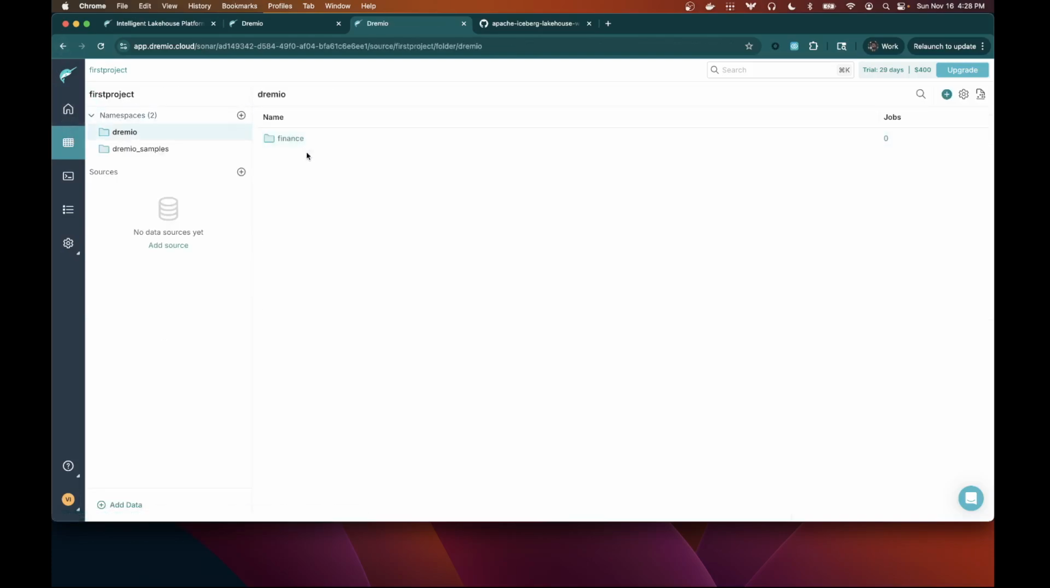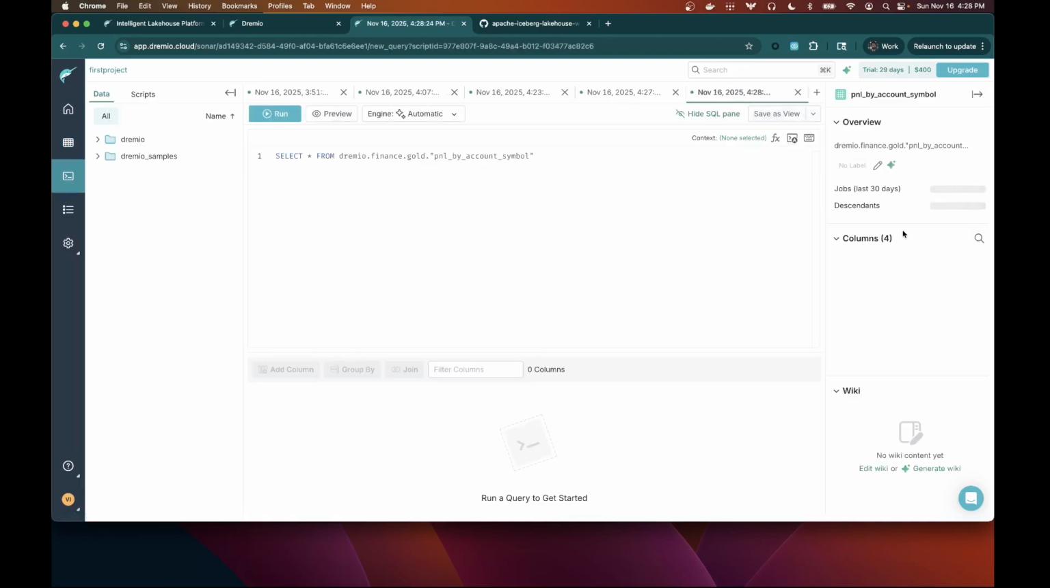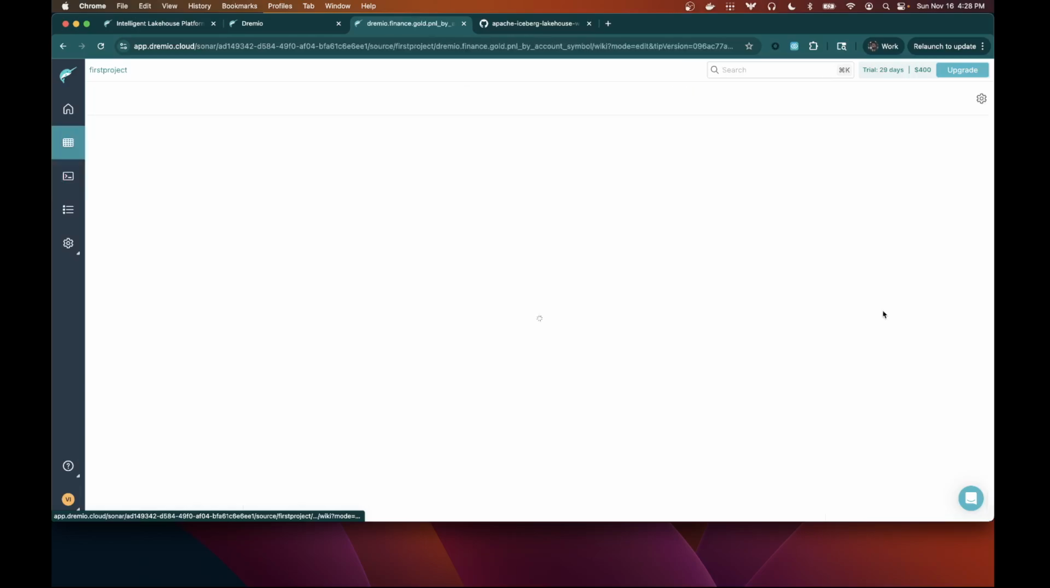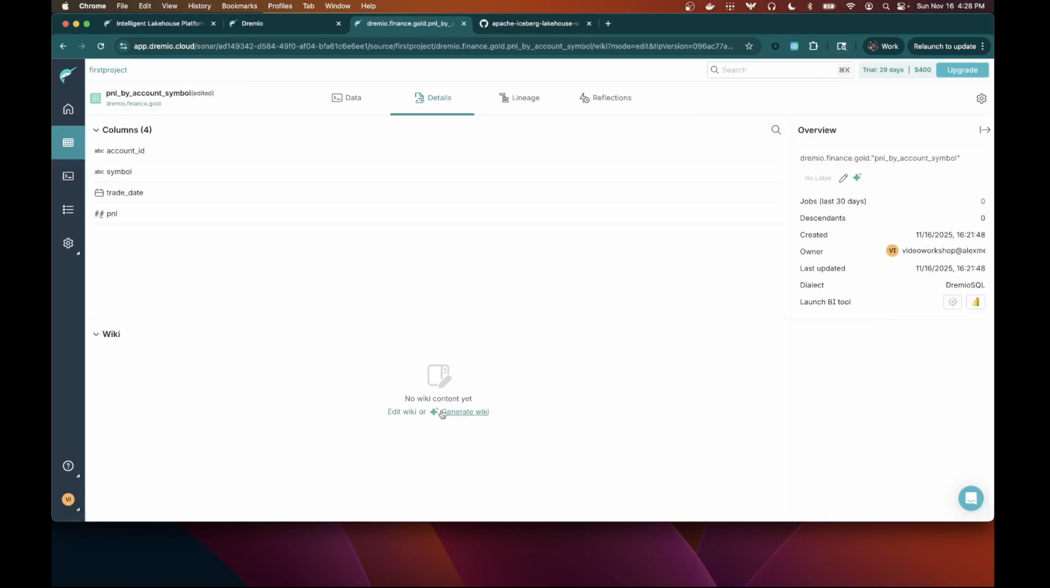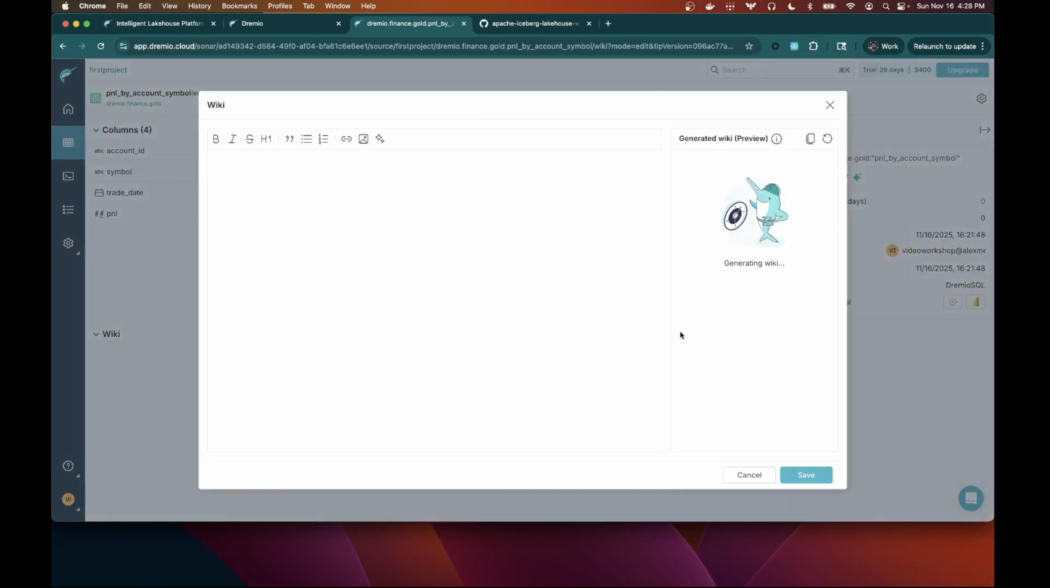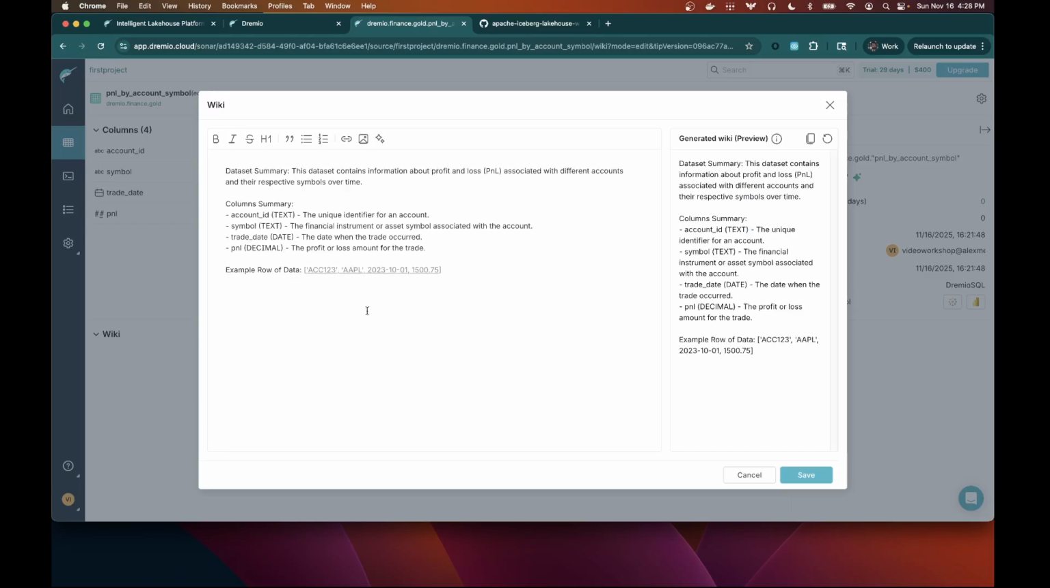Let's go to a fresh data set. Finance, gold, P&L by account symbol, open details. And then you can see here it says generate wiki. So I can click generate wiki, and then it's going to use the AI to generate the wiki entry.